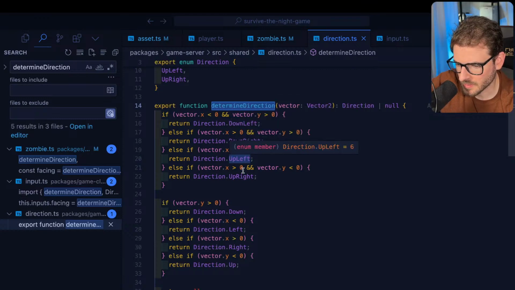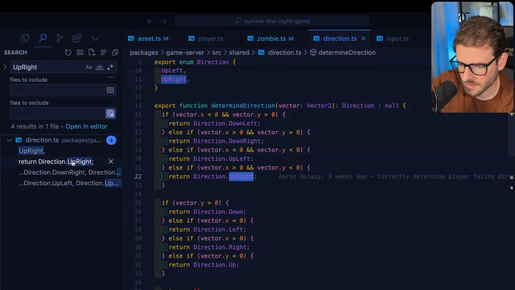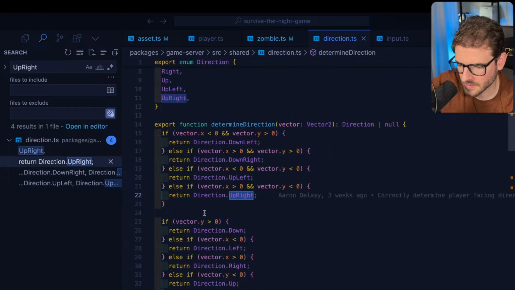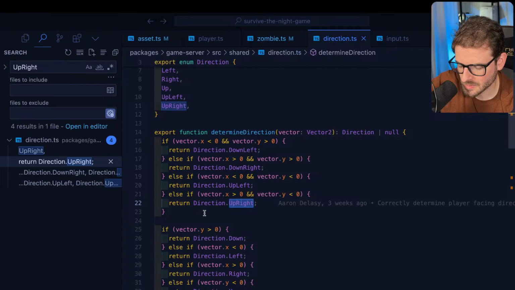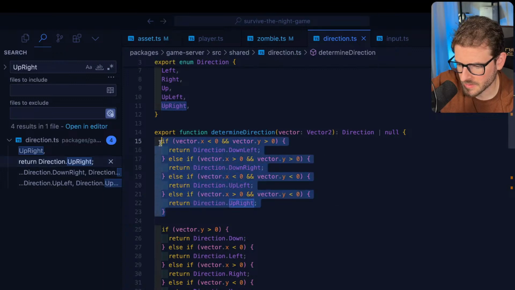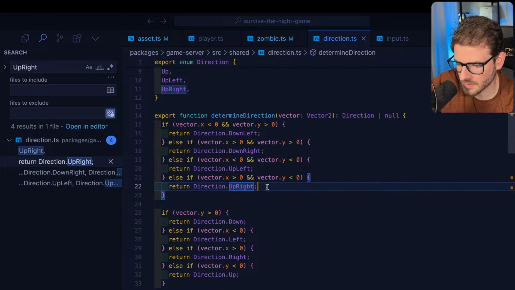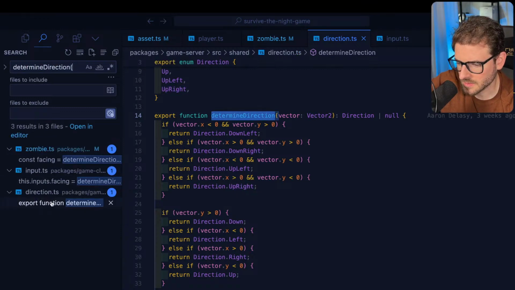Down left, up right. Direction up. Yeah, I feel like this needs to be... Like, I don't have this idea of up left, up right. I don't know if we need this anymore. Determine direction. What calls this?